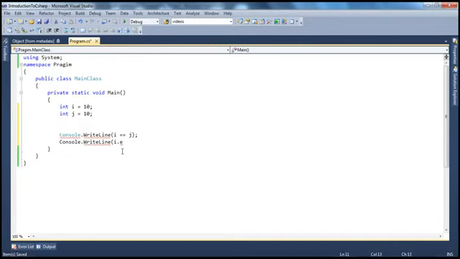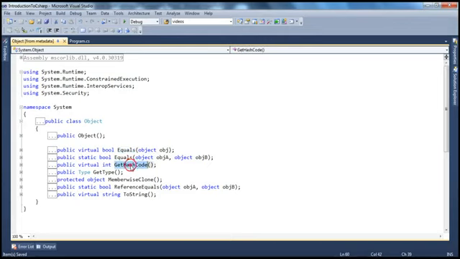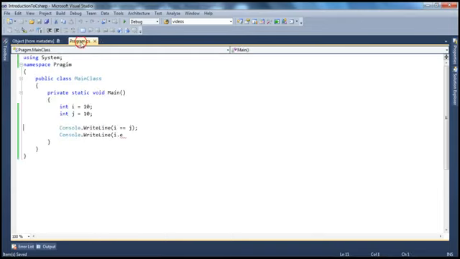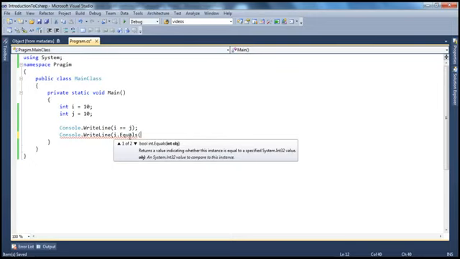For the time being, this equals method is actually coming from system.object, and keep in mind system.object provides the equals method, get hash code, and then toString method, which we have seen, and as well get type. So all these four methods will be present on any type within .NET Framework, because every type directly or indirectly inherits from system.object. Now if I want to compare the values of i to j, I can use the comparison operator. I can also use the equals method.